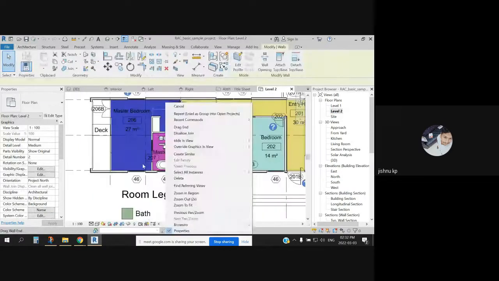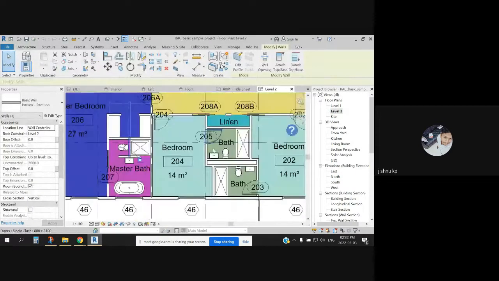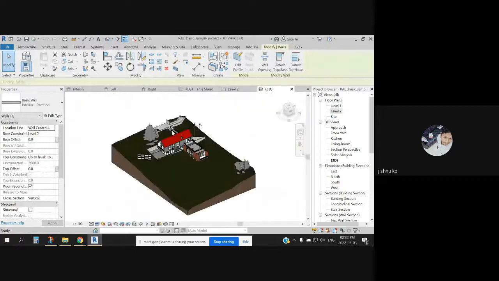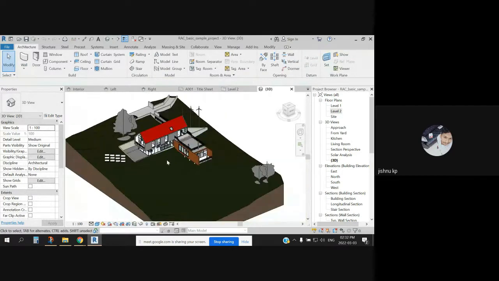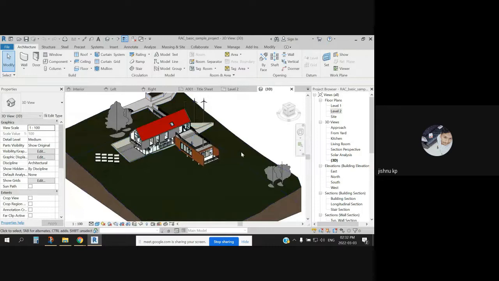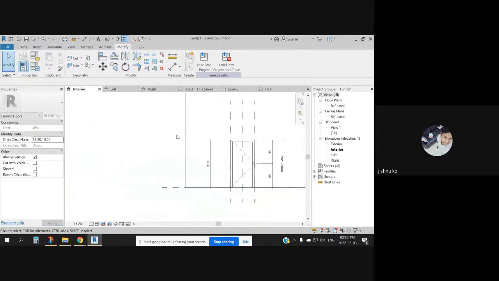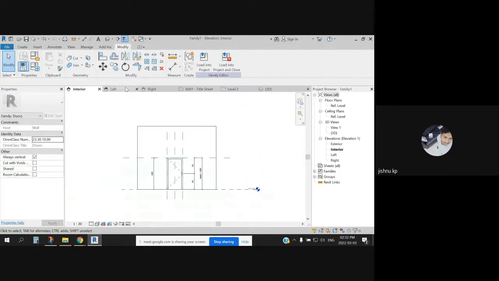Okay, just zoom in and come to this 3D view. Okay, the family parameter view. We are in the current working family. We have been creating a family. Come to that family view. Okay, and click on the load into project.